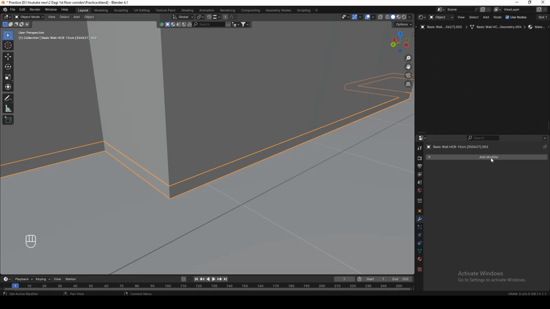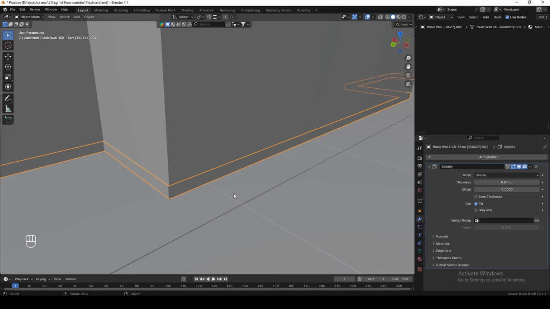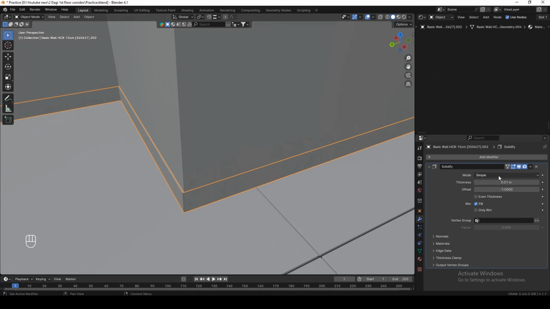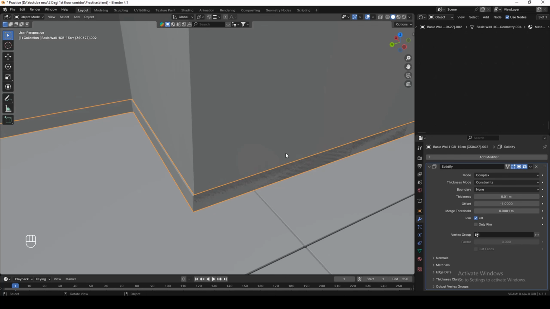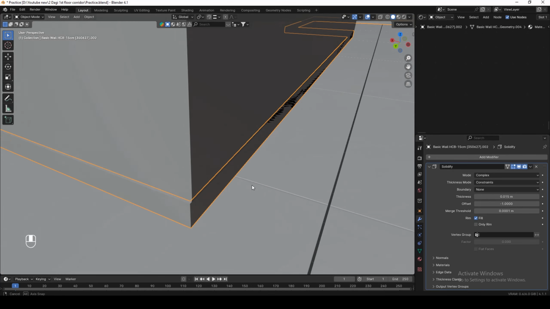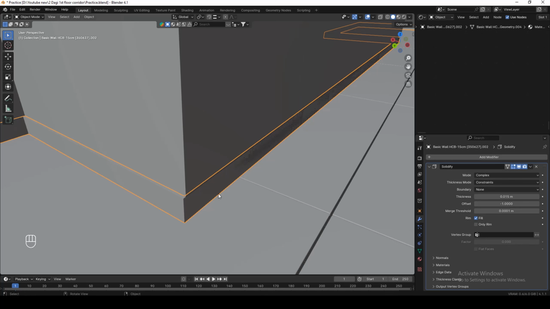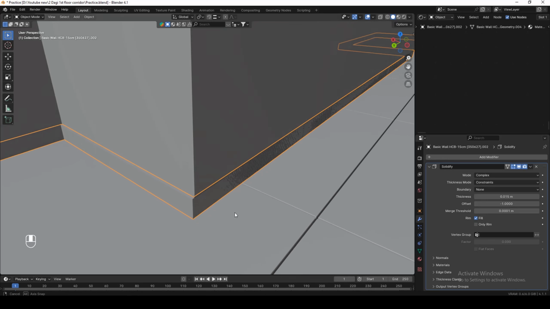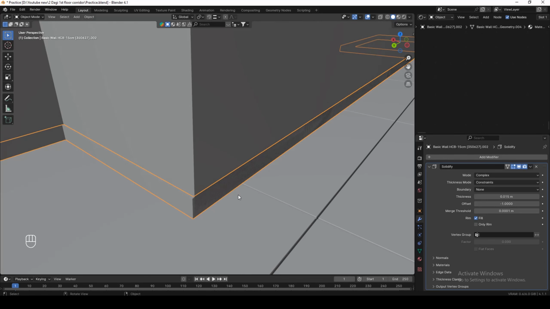After this, just select this one and add a solidify modifier like this, and then I'm going to change this one to complete so that the modifier will be applied uniformly throughout the faces. And then after this, let me increase the thickness, maybe some 0.015 will be good. But as you can see, in some parts of the faces, the modifier is being applied inwards or in the direction that you don't want it to be. But it's an easy thing. You can fix it. To do that, we are going to invert the normals.